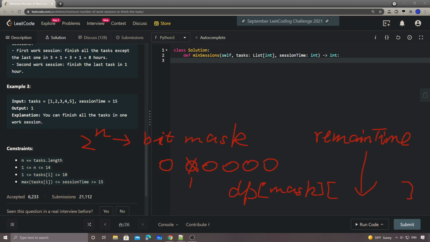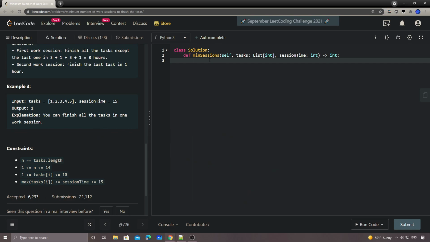And for this kind of problem, I always find the top down approach a little bit more straightforward and more intuitive. So let's do it then. So we have the mask, and then we have the remain time. So we have these two, with this memorization. Okay. So what's going to be the end state, right?